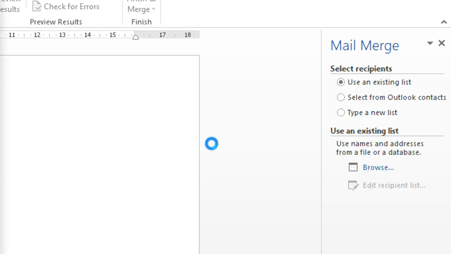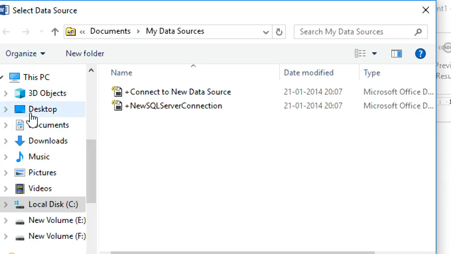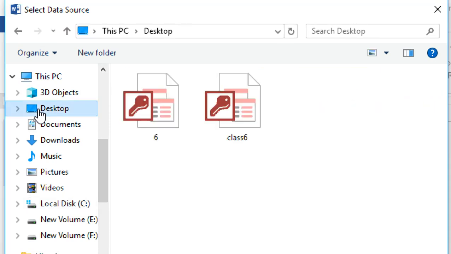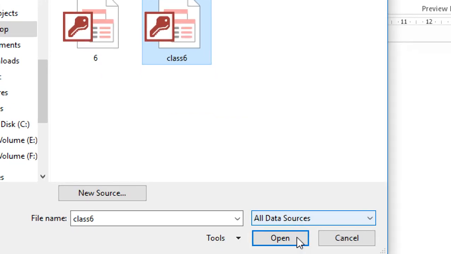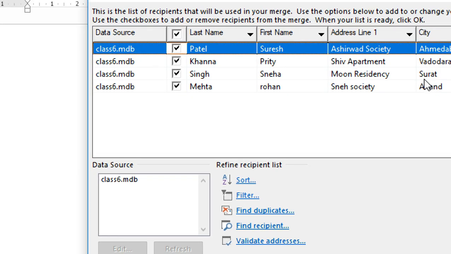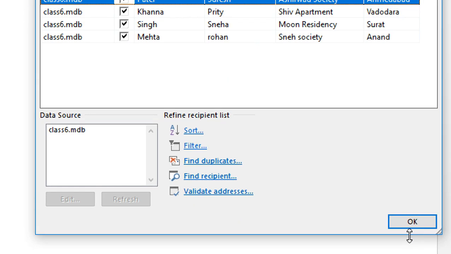One window opens on your screen. Wherever you chose to save it, click on that location from the left-hand side. Ours is saved on the desktop, so click on desktop. What is the name of our file? Whatever your file name is, click on that one, and afterward click on the open button. This is the list we created. Directly click on OK.